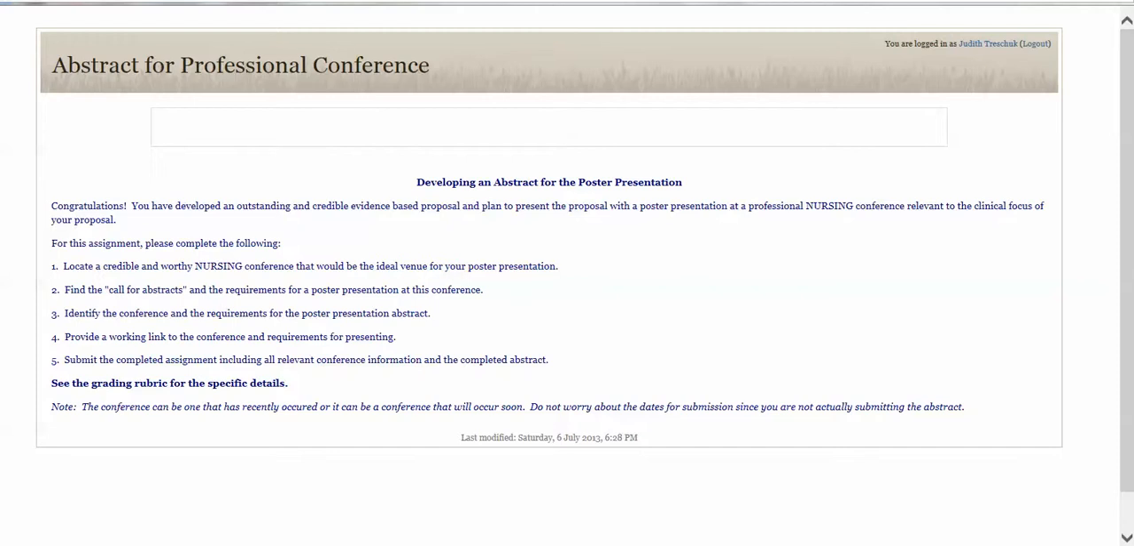You have to complete the abstract according to the actual conference. You do not need to actually submit it. And it doesn't matter if it's a conference where the due dates have already gone by, as long as you can access their requirements for the abstract, you can follow it and create your abstract from that. So in other words, it can be a conference that just occurred, or it can be a conference that's coming up, but they've closed accepting abstracts. It doesn't matter as long as you can get the directions for it.